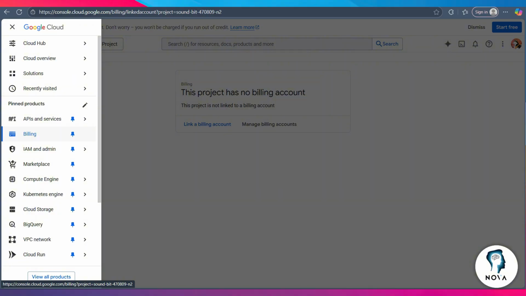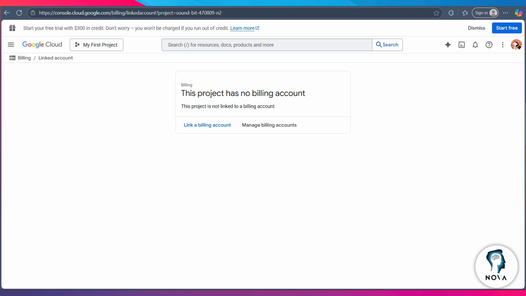If this is your first time, you will see a message saying no billing account linked. Click the button that says Link a billing account or Create billing account.